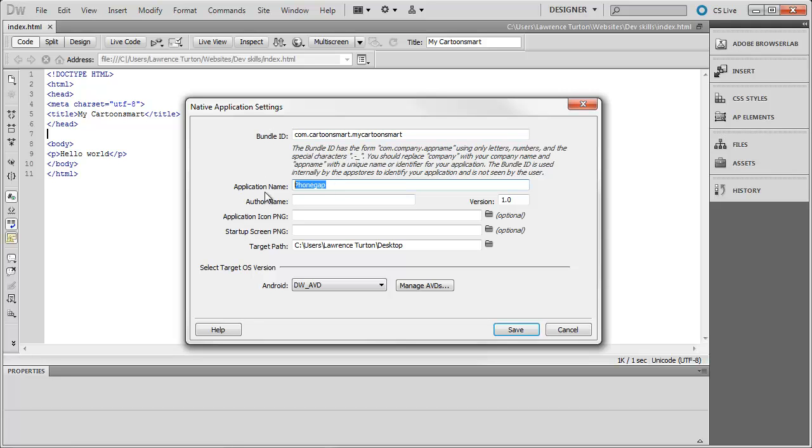Then we can put in the application name that will appear just below your application's icon on the user's home screen or menu. So I can say my cartoonsmart. Then I can put an author name in. Pretty sure I don't need to explain that one to you. Then I can put a version number in for this application. That helps the users of your application determine whether the application they have installed on their device is current or not. Then I can add in an icon.